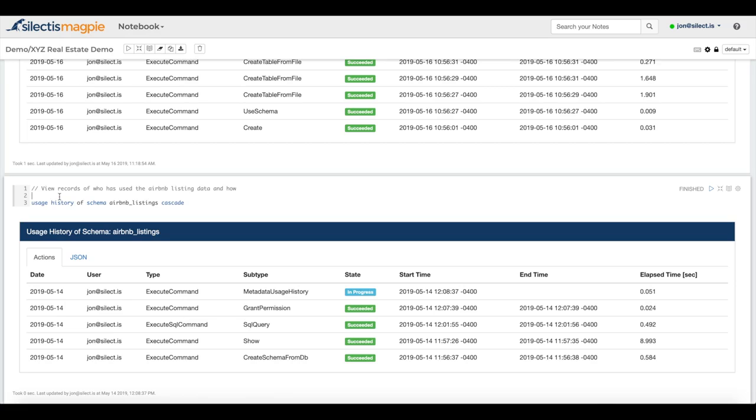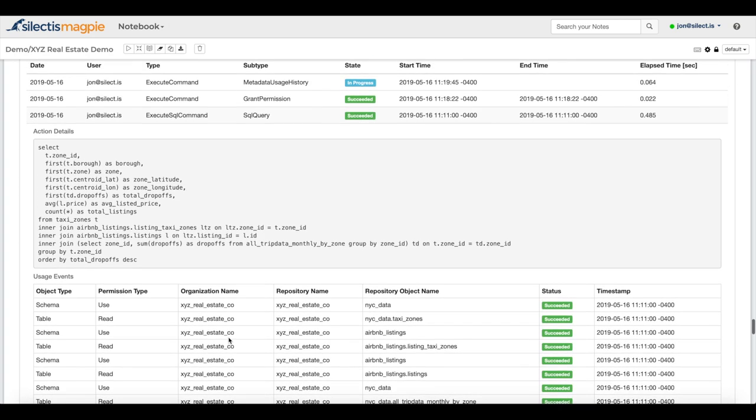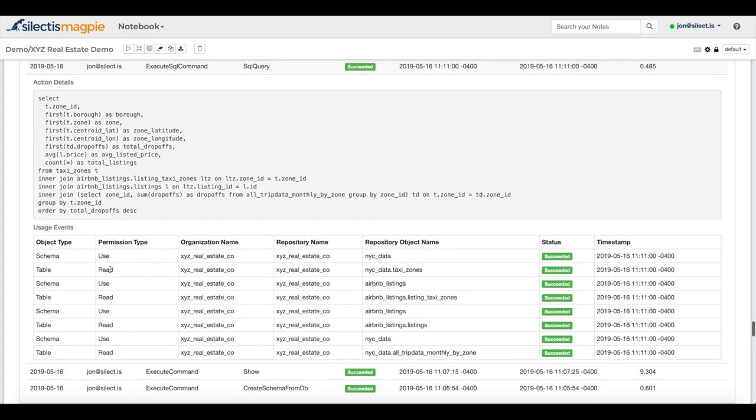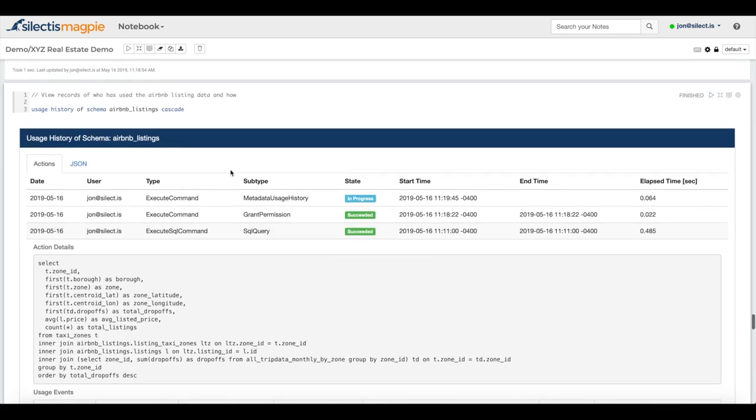So here, we can also do what's called a usage history command. And that is looking at the metadata level to understand how a specific metadata object or tree of objects has been used. And so here we're looking at when was the Airbnb listings data used and when were any of its child objects used. And so here are the 5 times that we used that particular schema since I created it at the beginning of this demo. And again, we can look at any of these and see which metadata objects were touched. And so here's that SQL query that I ran to identify the Murray Hill neighborhood, all the tables that it needed to touch, and all that is available within Magpie and queryable.